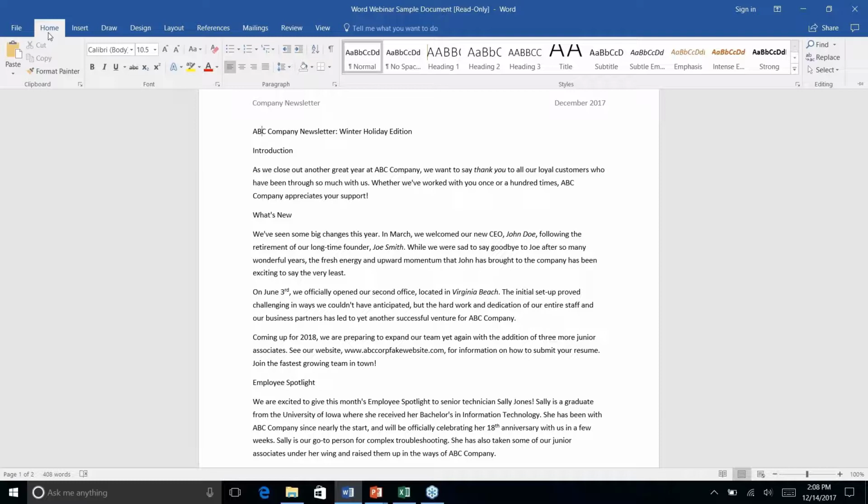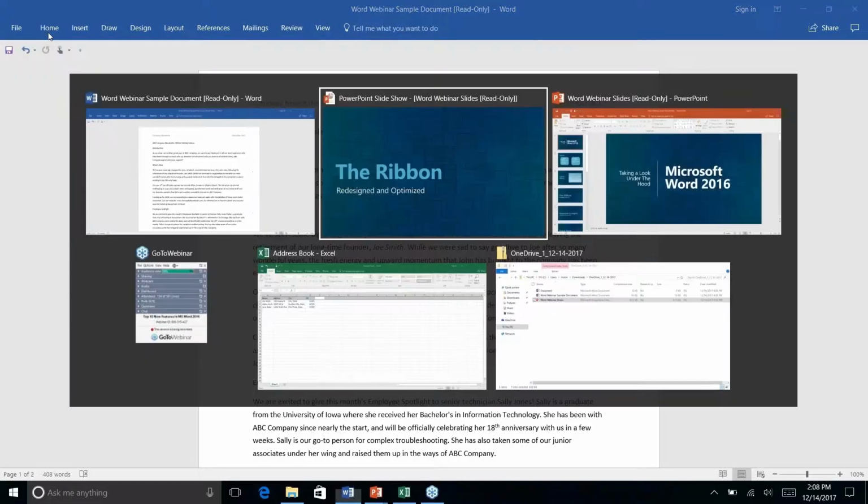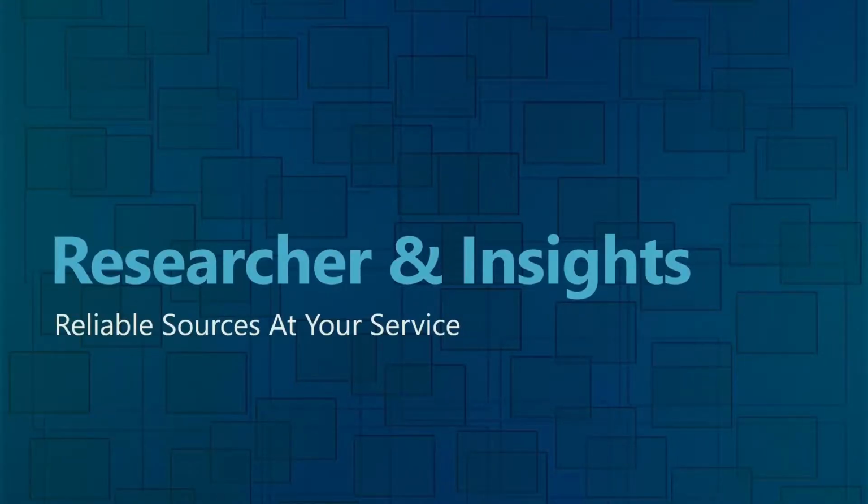That is something, like I said, that is available in all of the Microsoft Office suite. So it's one of my favorite new features. Next thing we're going to look at is going to be Researcher and Insights.